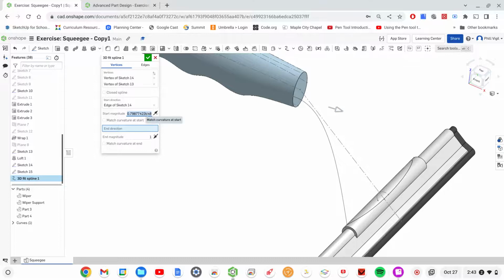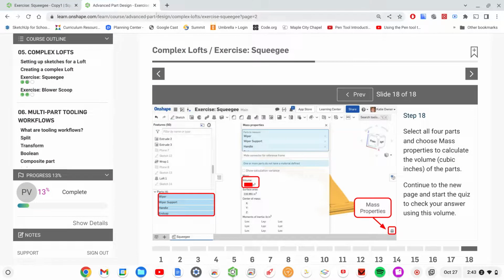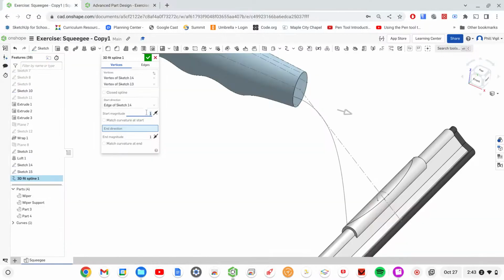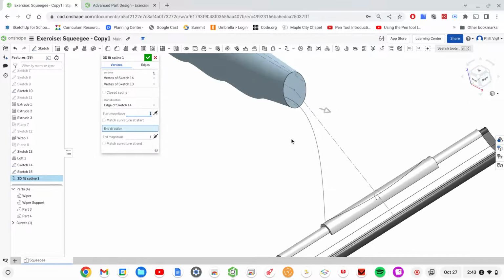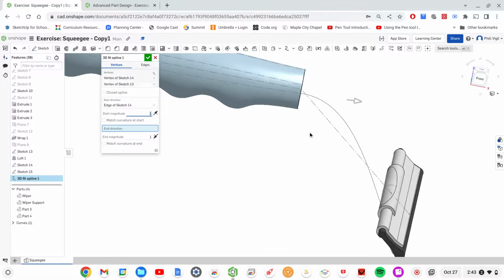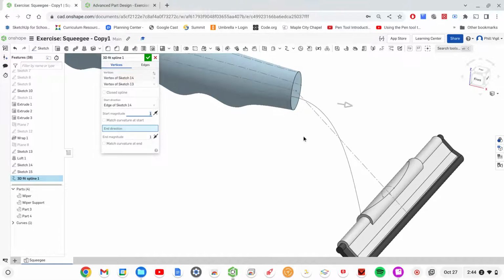The default is set to 1, so I'm just going to go ahead and leave it at 1. If you're following along in the instructions in Onshape, in the course that I'm getting the instructions from, there's specific measurements that they want for the start magnitude. I'm just going to leave it at the default 1 just for time's sake. But if you're doing this for a different class, you'll want to make sure that you follow the instructions. This video is meant to help with the tricky parts that are hard to understand.